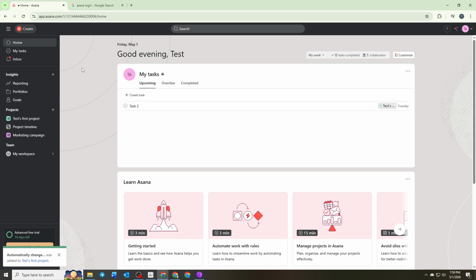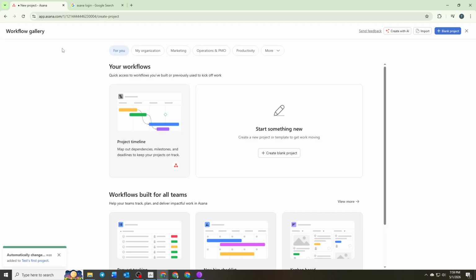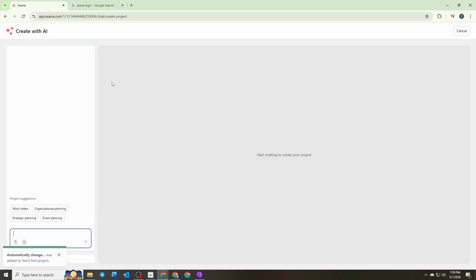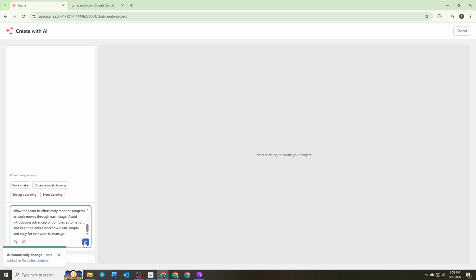Start by using Create with AI. From your Asana home screen or within a project, click the Create button and select the option to create with AI. This will open a prompt field where you describe what you want built. At this stage, the focus is not on technical instructions, but on outcomes. You are simply telling the system what you want to achieve, and the AI will handle the structure.